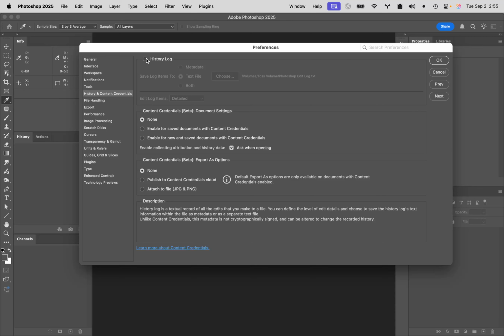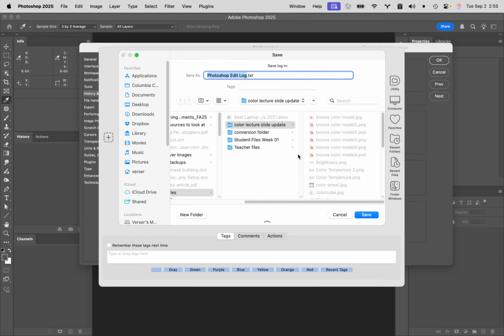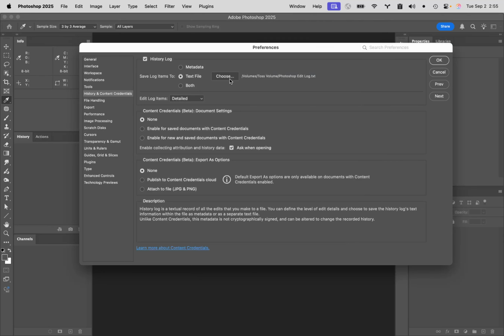For the history thing, if you click on history log, it'll open up and you can see that there are options. You can save your log to metadata, to a text file, or both. Then there's a drop-down menu where you can choose where to save the text file. And you choose what you want to save in the log: sessions only, concise, or detailed. The one reason I've always come up with for enabling this is if you are working as a professional retoucher for somebody for money, you want to keep a log of the work that you do.